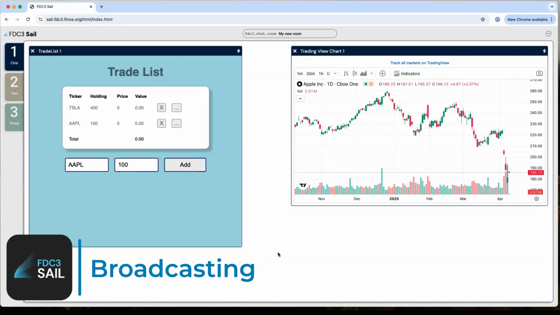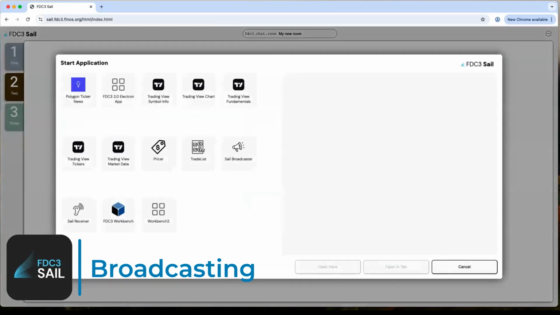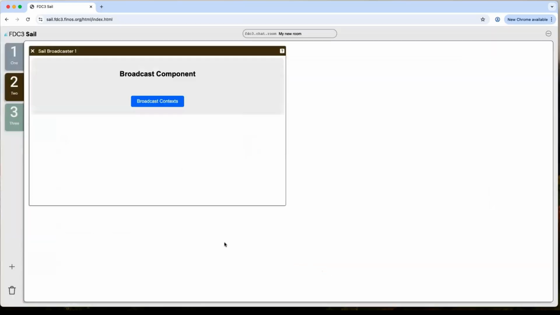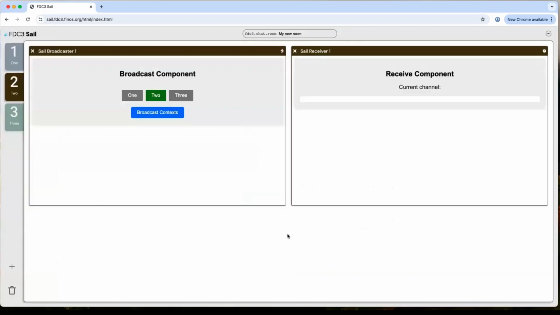Okay, let's try a little bit of another piece of FDC3 functionality. I'm going to switch to a different tab for this, and I'm going to show you how broadcasting works. So I'm going to run this Sail Broadcaster and open it here. And I'm going to have another application called Sail Receiver, which I'm going to open here. And let's just start broadcasting.